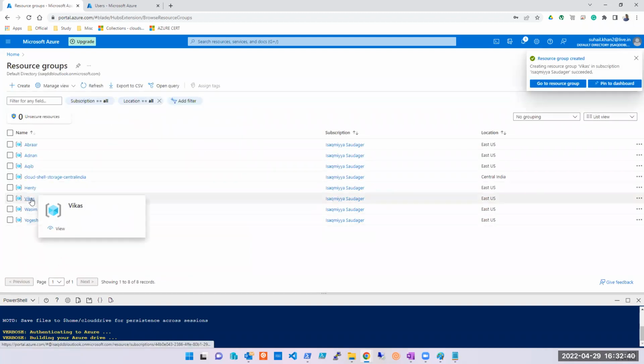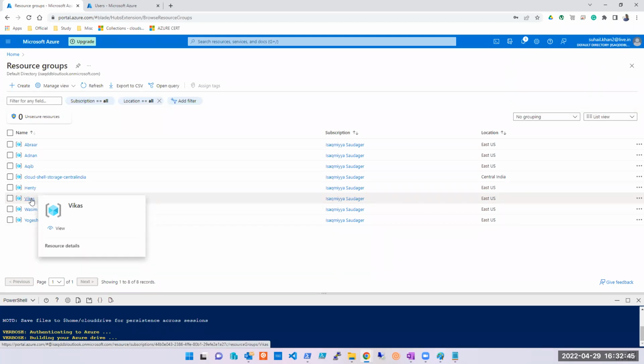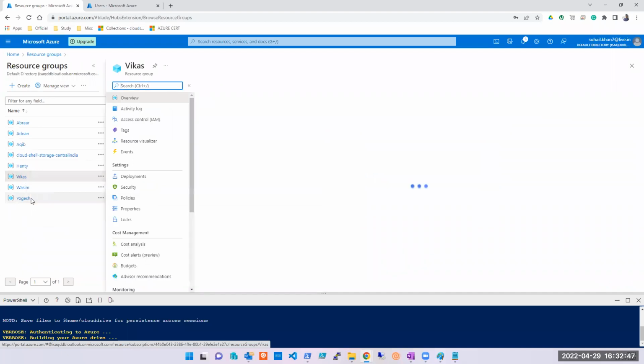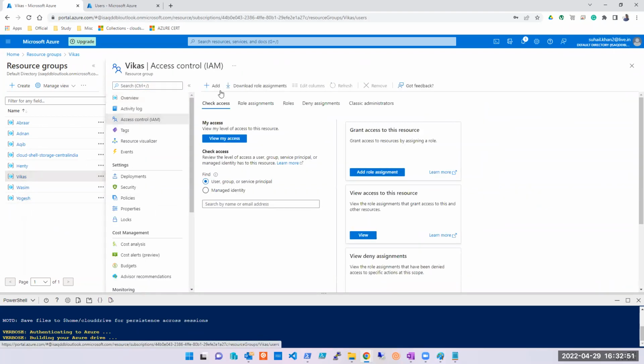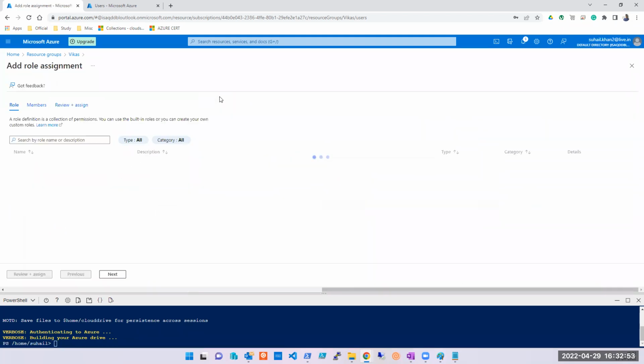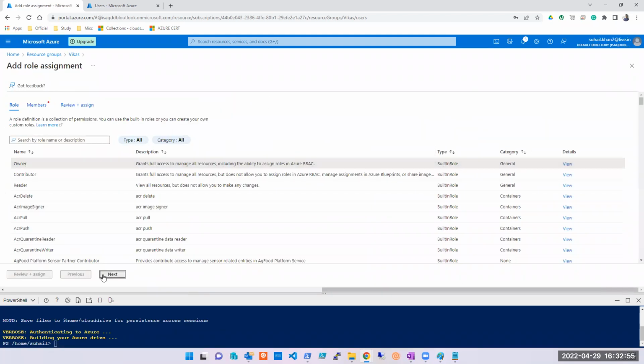I can see Vikas's resource group. Just because I have given it Vikas's name, that does not mean Vikas got access on this. I will have to go here again, IAM, add roles. I will have to make Vikas owner, obviously.